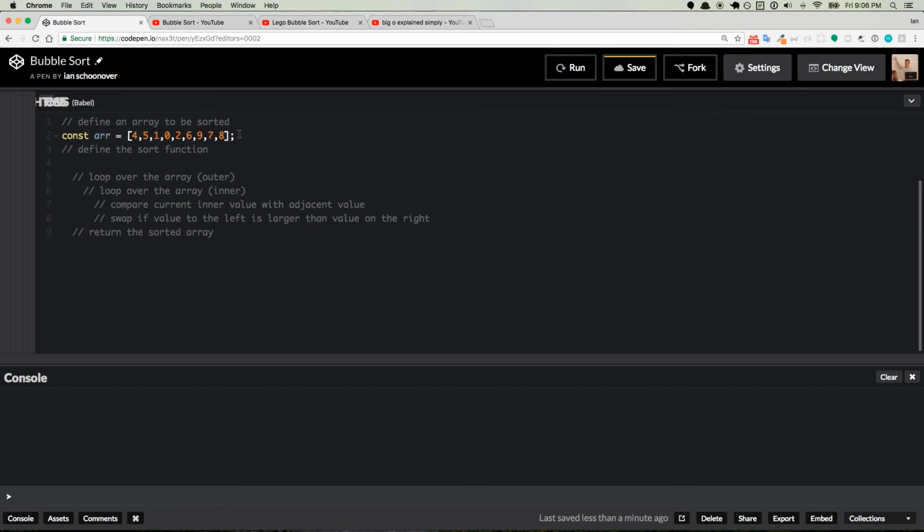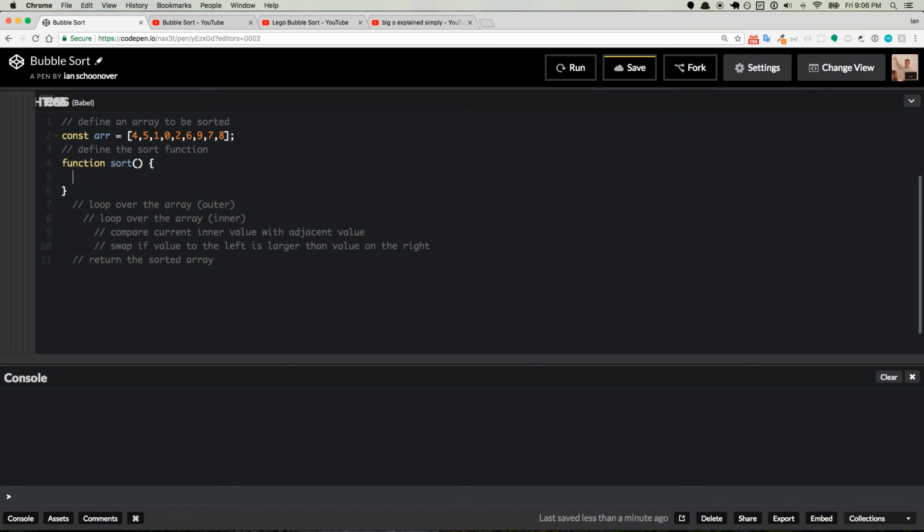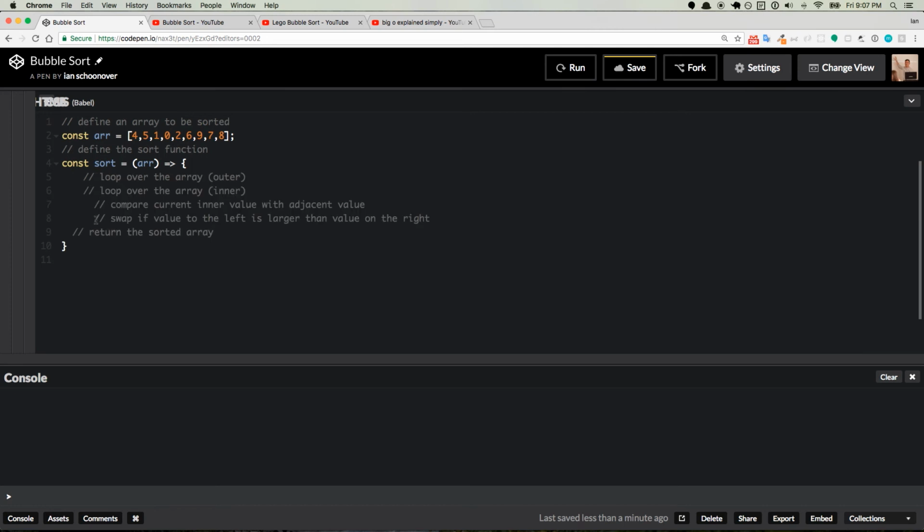So now that we've defined the array, we need to define the sort function. If you're coming from ES5, you would do something like function sort, and then there's your function that you're defining, and it would take an array as the argument. In our case, we're going to do something like const sort is equal to an arrow function. So this is the ES6 syntax again. And then inside of here is where we have all this logic. So we can put this inside of here.